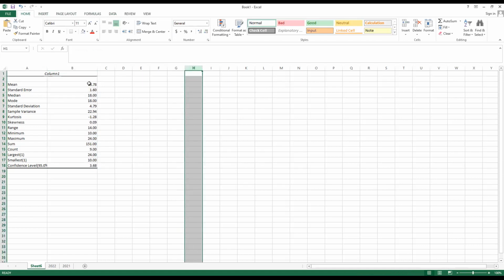Okay, now we can go through the model. This is the mean, this is the standard error, median, mode is basically repetition, standard deviation is basically how much the values are deviating and the average of those deviations. Okay, sample variance.